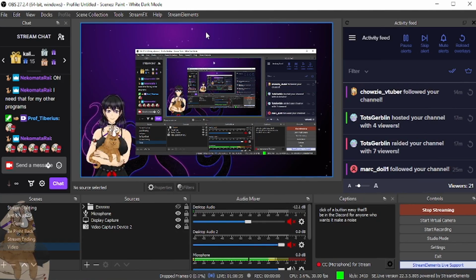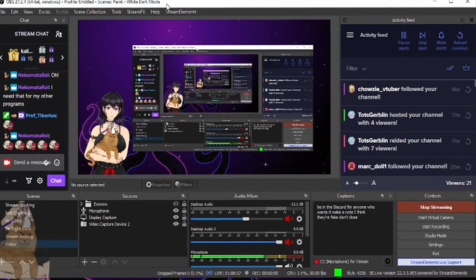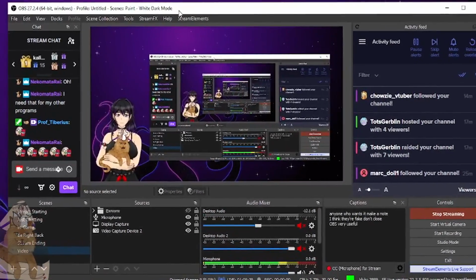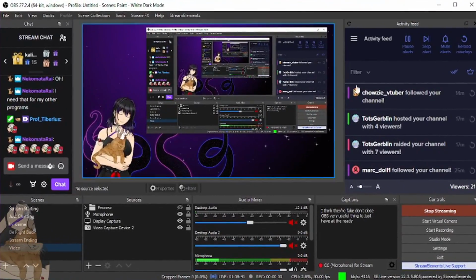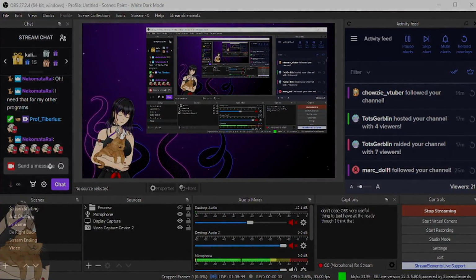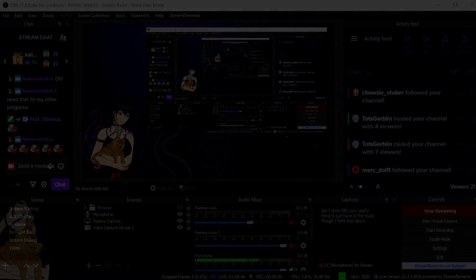Make sure I'm closing the right thing there. It's like, don't close OBS! Very useful thing to just have at the ready, though. I think that about covers most of it.